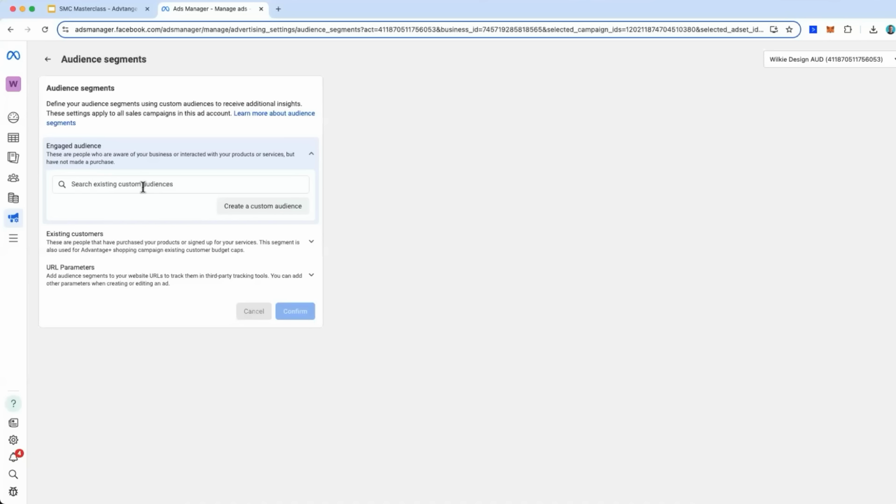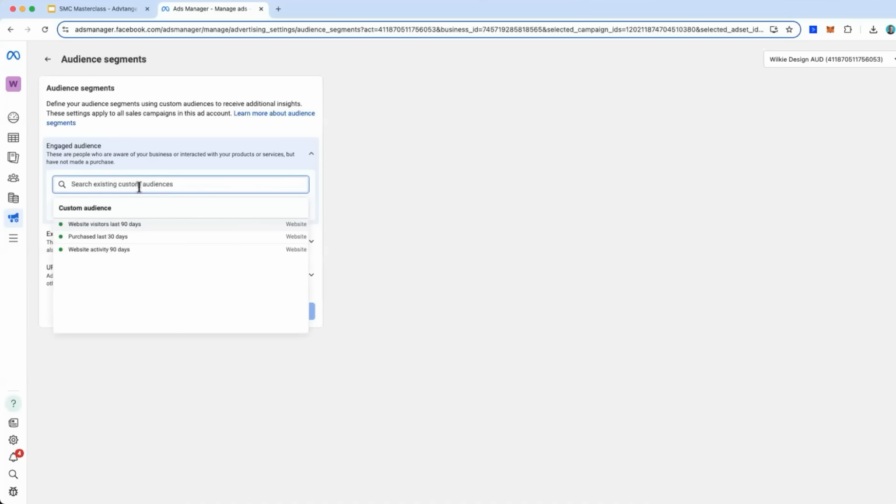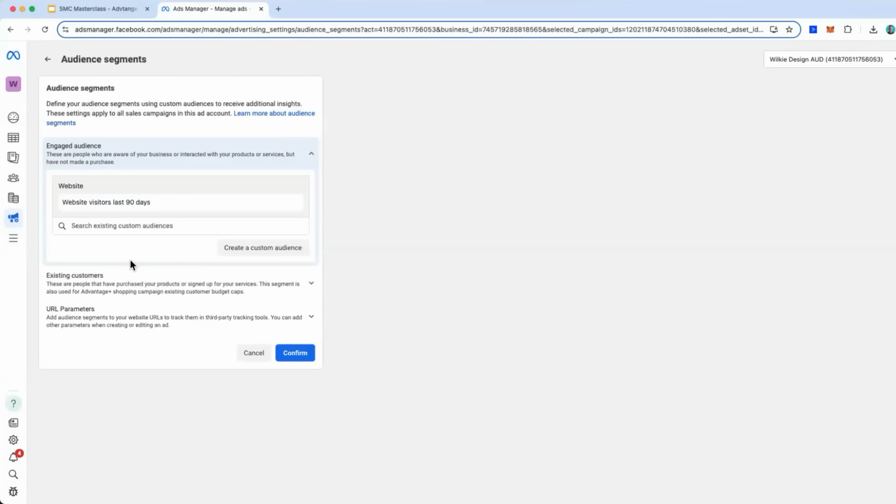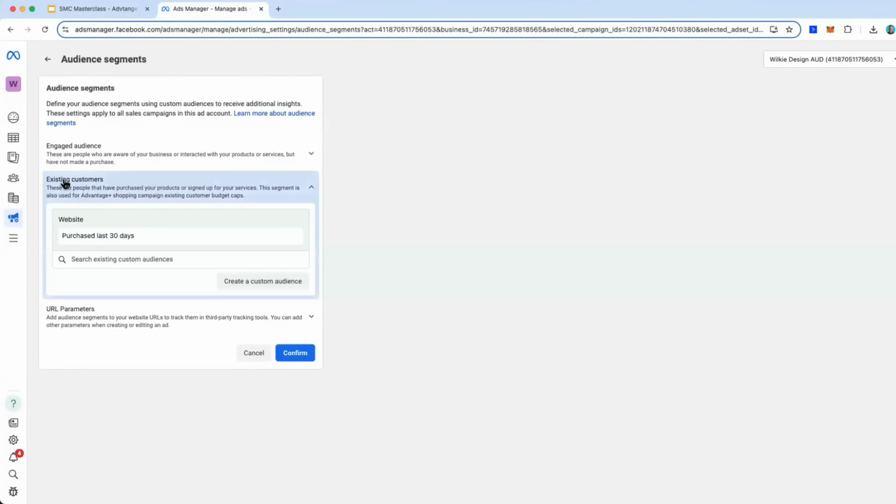And then if Meta finds that that group is not working as well, it will move more to an explicit audience, which means that it will go a lot more broad and try and find new audiences outside of those. For example, you can create a custom audience. Here's one that we've already created. Website visitors for the last 90 days is usually a good indication of people who are engaged with your particular business. Then you can also choose your existing customers.